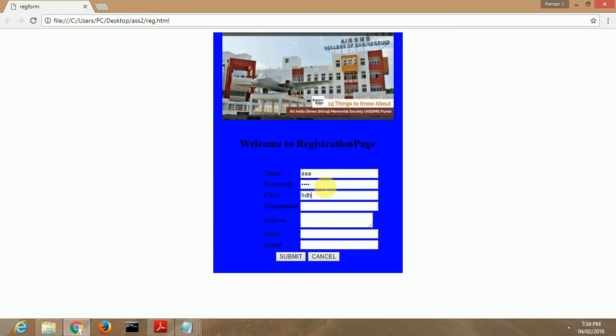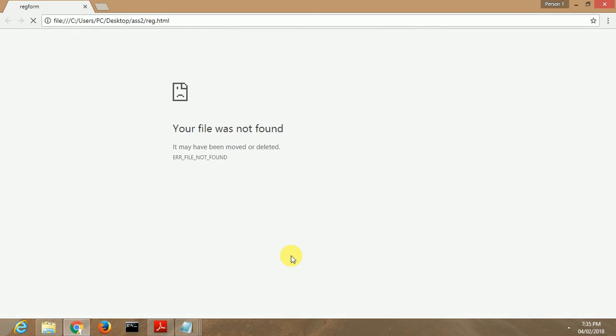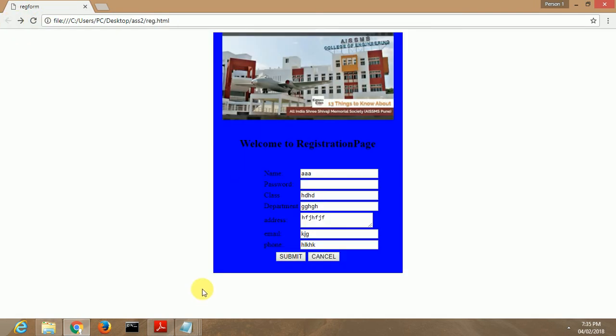Then class, department, address. For the text bars I have taken the input type text, but for address we have taken the text area. Then the email and the phone number, and these are the buttons. As I have not given the action to the form, that's why it is not showing anything.